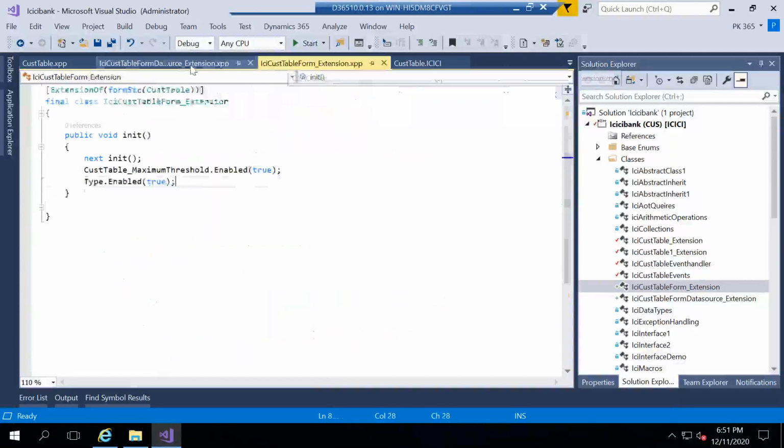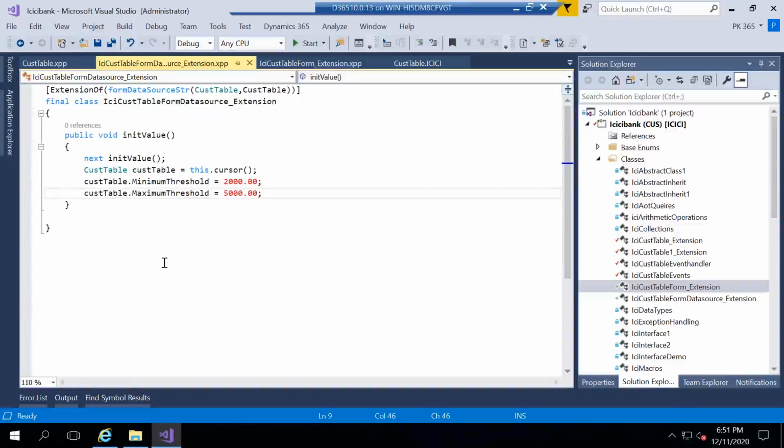Okay, form data source extension. Now done. We are setting the values 2000 and then 5000. This is how we create an extension for form data source. Okay, and similarly, let's take an example of a form control.